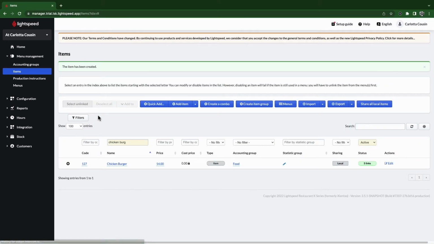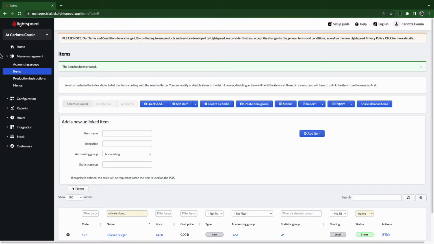Now let's see the second way to add an item quickly and without details with the Quick Add button. Click on Menu Management, Item, and then click on Quick Add. Please note that this mode only allows you to create an item in your back office. You will not be able to create a button directly on your menu. You will have to do it manually directly by going into Menu Management, Menu.